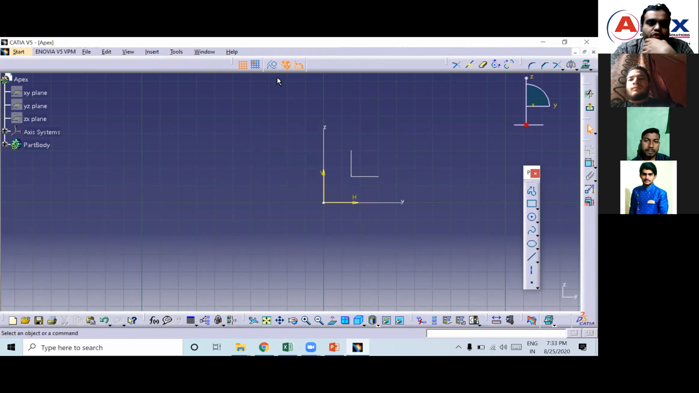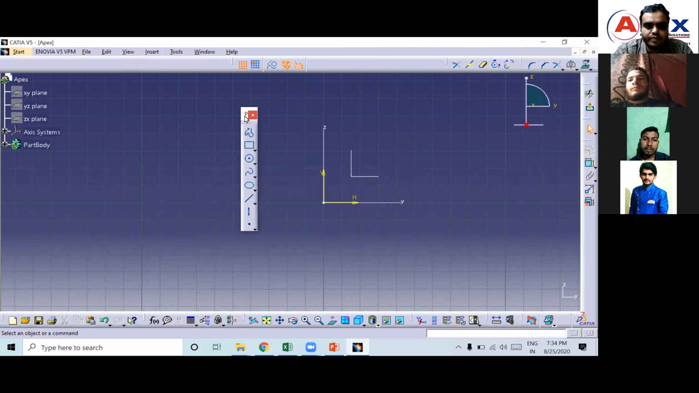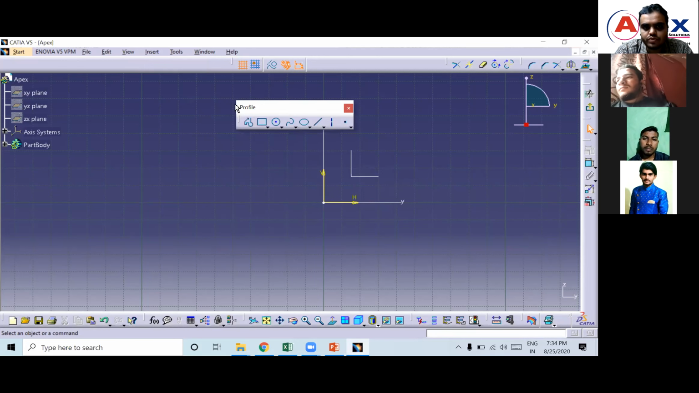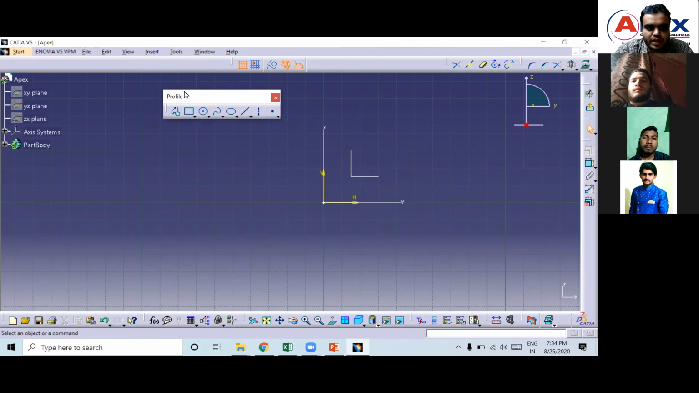Instead of going to insert, profile like this, you have a shortcut here. See here, this is in vertical position, right? If you want to convert it into horizontal position, press shift and drag it. See here, it has been converted like this. Shift, drag, release the mouse. Okay. Yes, sir. So now we'll see one by one. These are the profile options, right? This profile we'll see first.